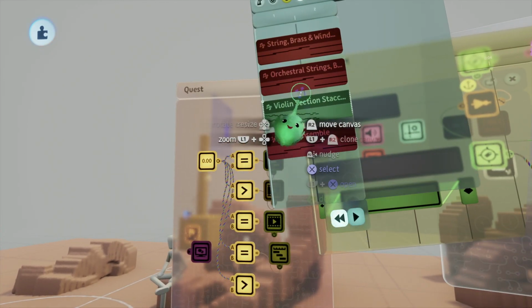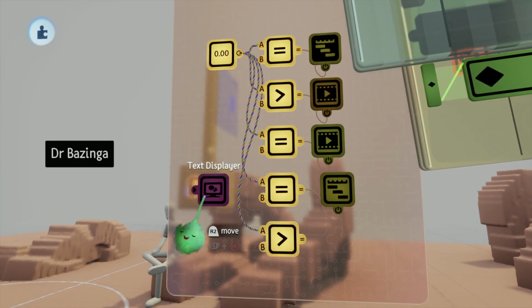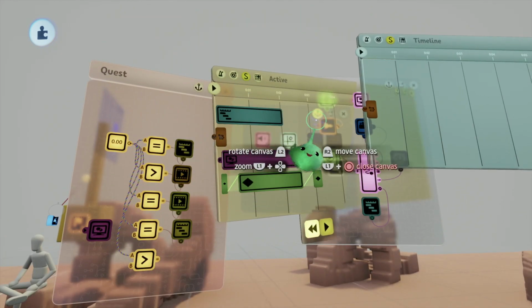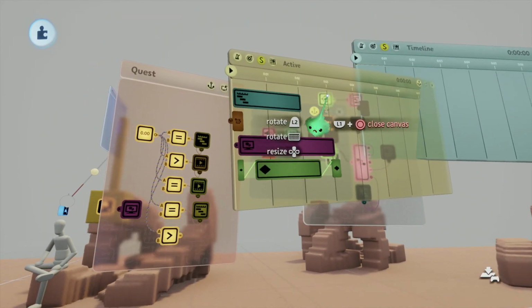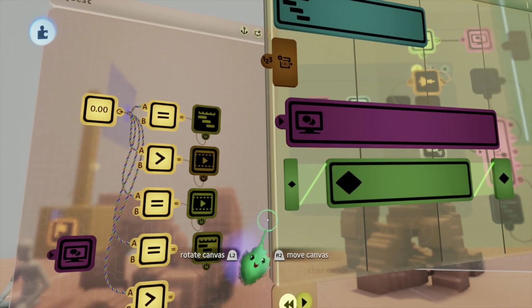I've also got an orchestra stinger in here just for extra effect, which was made by Dr. Bazinga. It's a community asset, and it's available. I just thought I'd give him a shout out, because he's there, and he made this.